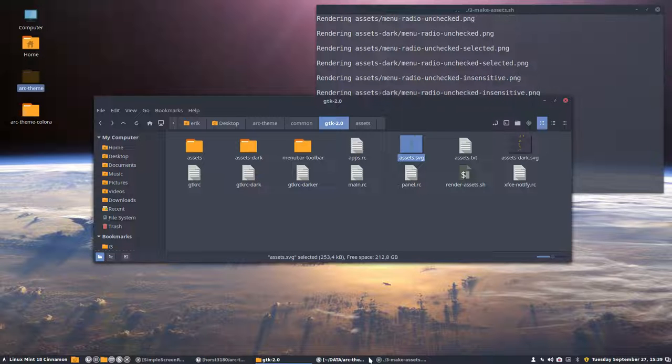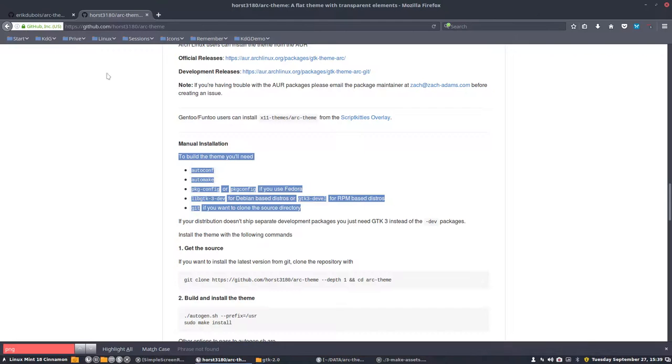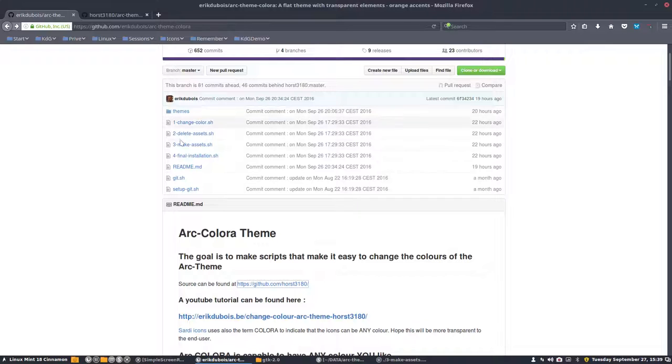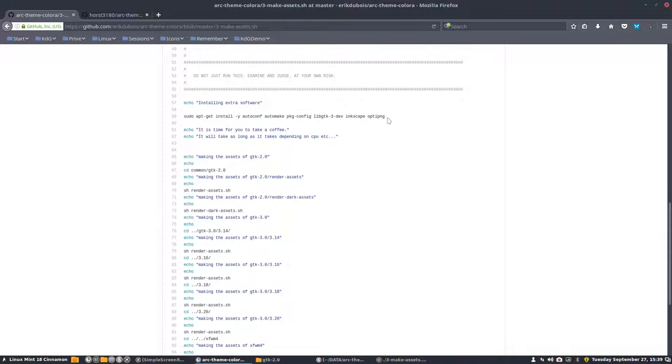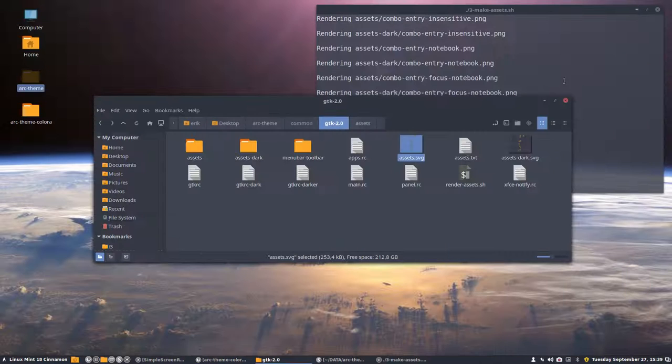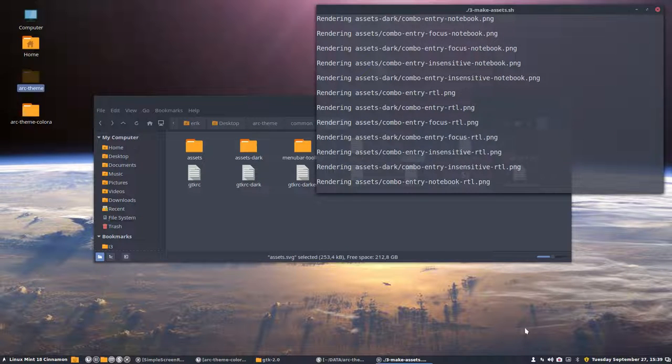Let's quickly check. So you can check on Arc, there is this make assets. We should of course refresh. Make assets has been uploaded 4 minutes ago by me. And here you can see I've added this line to make it easier for you guys, so you don't have to remember to install anything. It's in there. Okay, let's pause the movie and wait for the script to end.